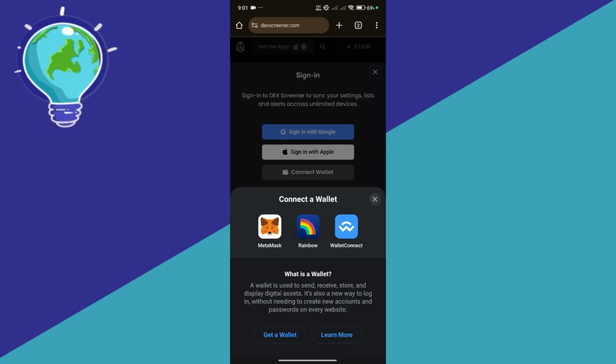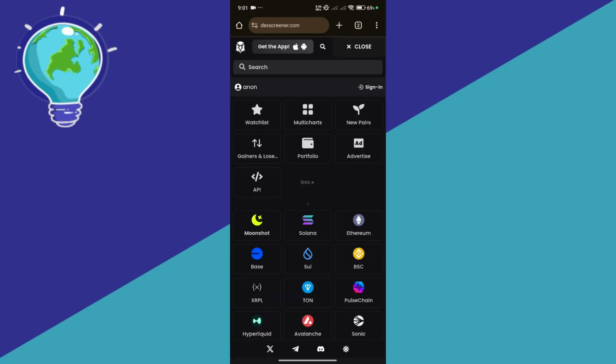So if you click on connect wallet, you will be able to select the different wallets that you could connect. So simply click on get a wallet over here and simply select the option that would appear where you will be able to enter wallet information. And of course, the wallet information that you're going to enter inside of DEXScreener is your Phantom wallet.